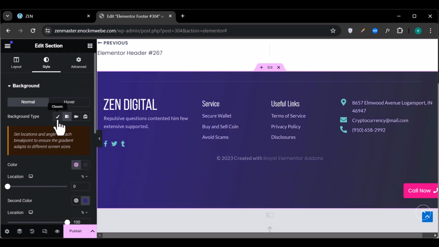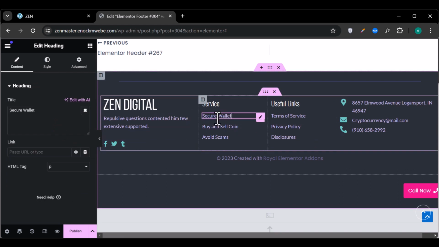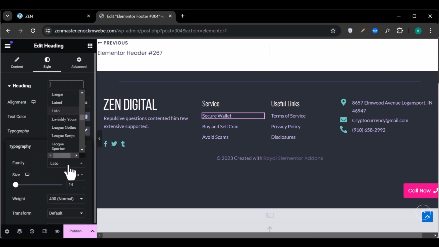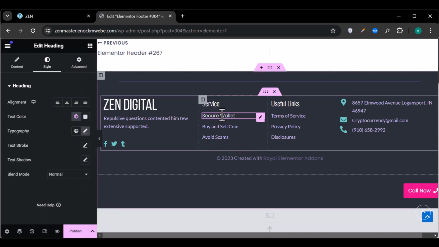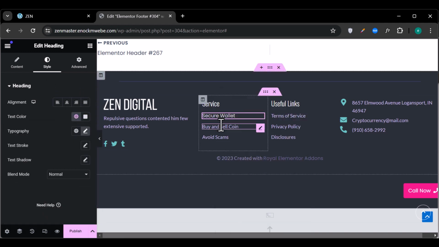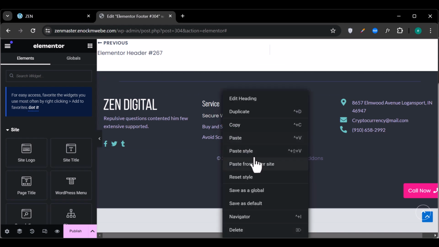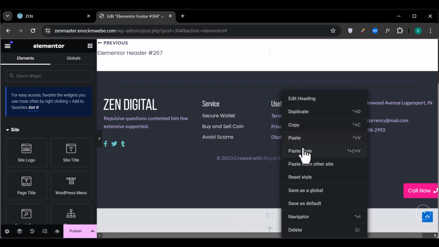And sorry, I make it classic first and make it gray. And I can make this text Poppins instead of Lato, just to match the entire website. And the color can be this text white. So I can copy, and I just paste this. I just keep pasting this style, paste style to all these.